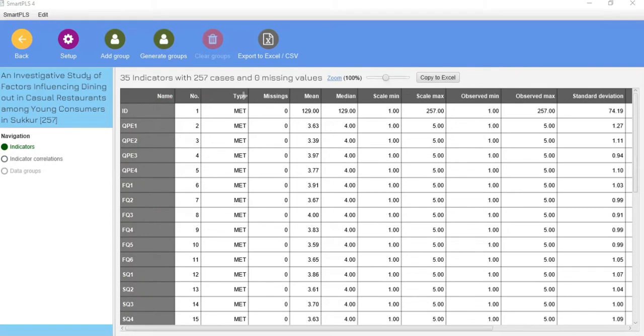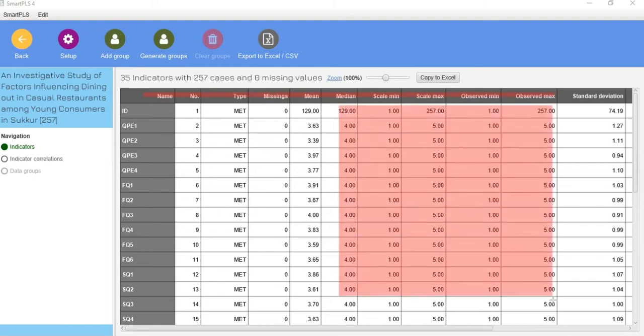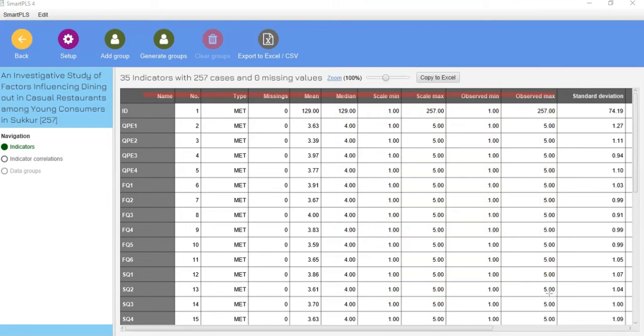And then name, number, type, missing, mean, mode, median, minimum scale, maximum scale, observed minimum, and now you look at whether the minimum and maximum scale and the observed values are the same or not. If there's any discrepancy, then again there's a problem with your data. And if we go further, this tool was already available in SmartPLS 3.